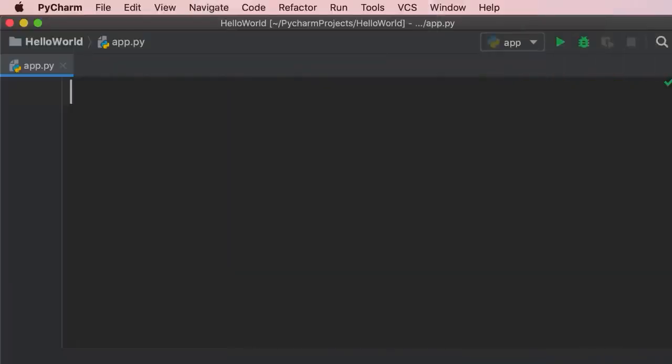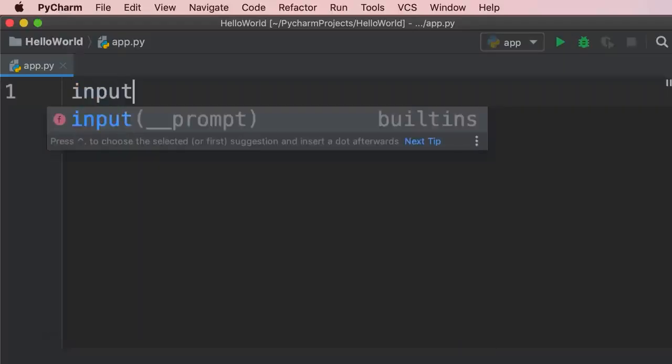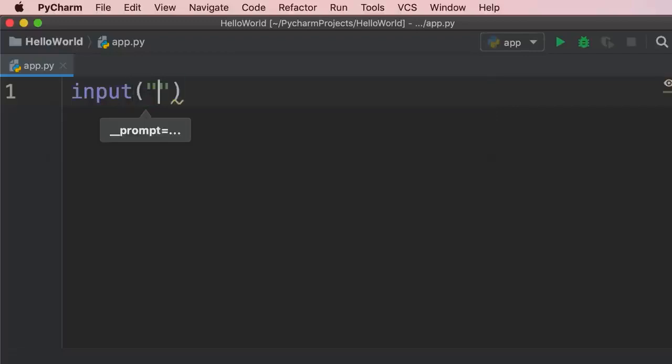In this tutorial, I'm going to show you how to receive input from the user. So in Python, we have another built-in function called input. We use this to read a value from the terminal window. Let me show you. So we add parentheses, then we type a string. Here we can type a message like, what is your name?